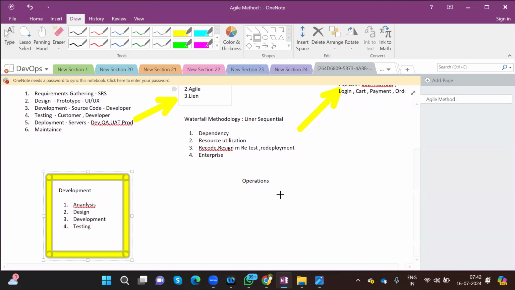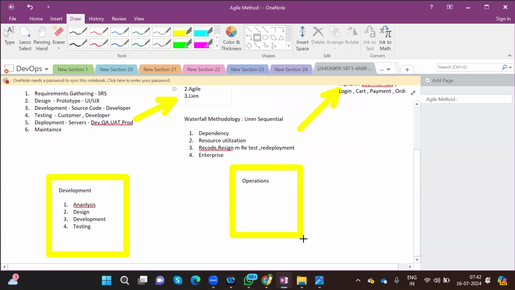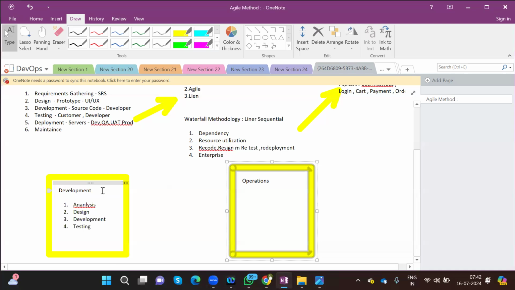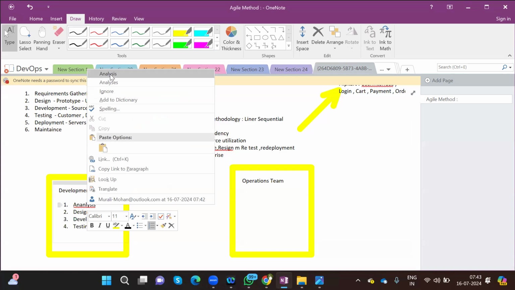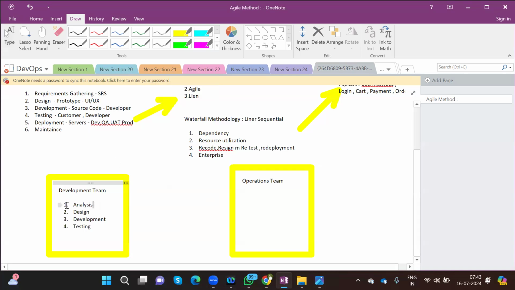And we have to understand what is meant by the operations team. So we have two teams: the software development team and the operations team. Let's try to understand what exactly these two teams do. We have the analysis, design, development and testing.